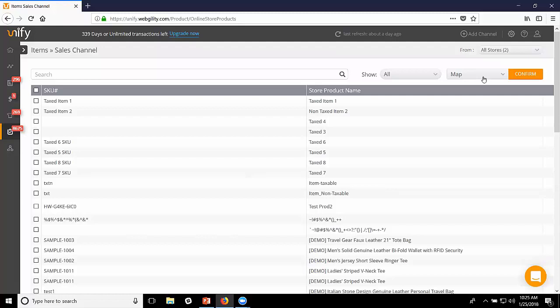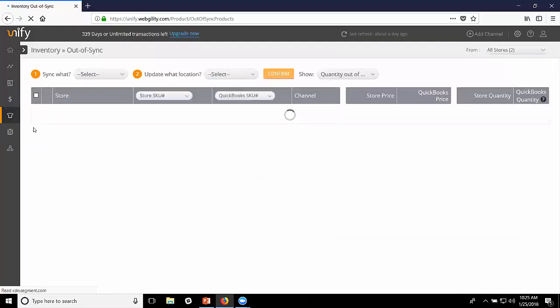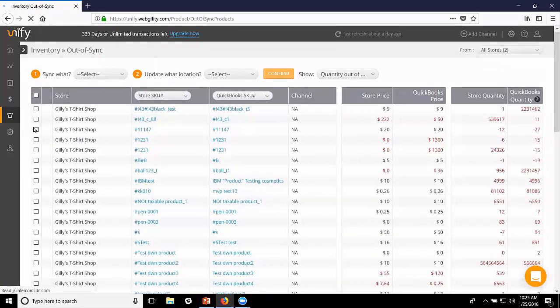The next area I want to show you is the inventory section. So I like to talk a lot about how Unify identifies the products, and once you solidify that identification, then this out of sync area becomes even more actionable. And again, all of this can be automated too. So when we're looking at something that is out of sync, we're really referring to either the price or the quantity between a product and how it's identified, and what those numbers are between the store and QuickBooks. So anything in red is not matching, anything in black is matching.